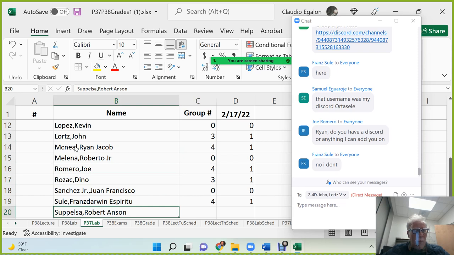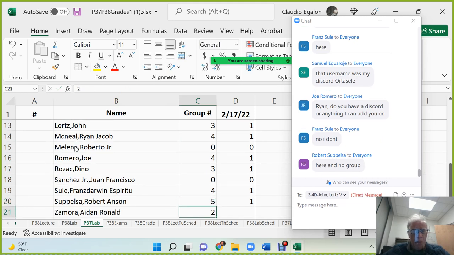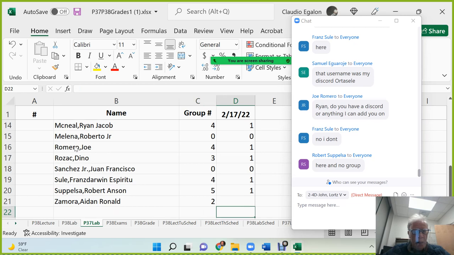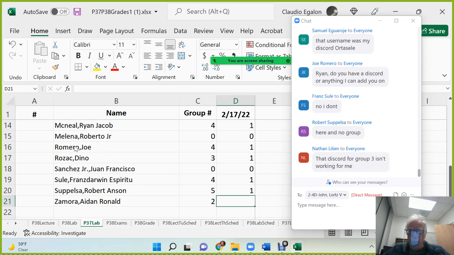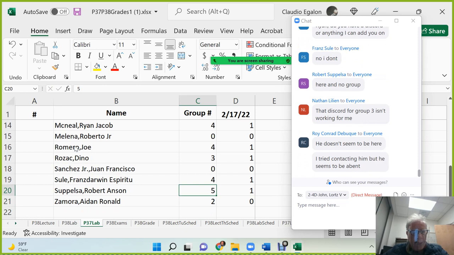Okay, what about Robert Supelsa? You have no group, okay, so you're gonna be on group number five. Okay, Aiden Zamora. Aiden is not here, right? Someone told that Aiden is not here. Okay, so let's do that. Since there is nobody else here to be in the group with you, Robert, I'm gonna put you on group number two, okay?